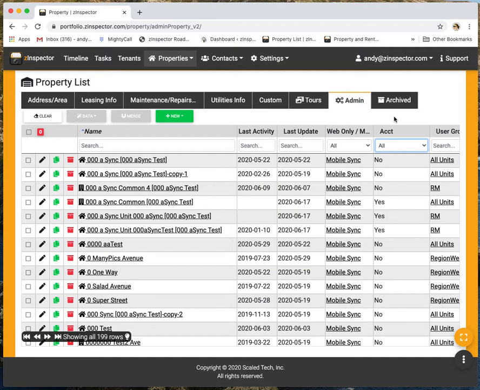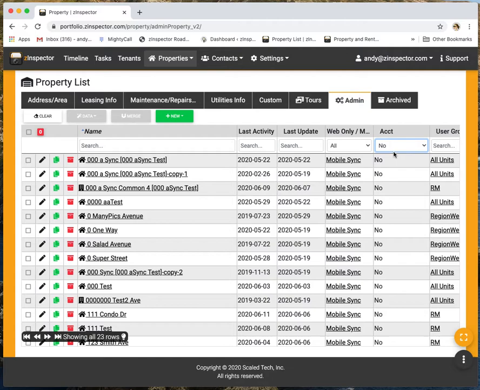If you're seeing a no, that means you manually created the property in zInspector. You might do that if you're going to be assessing a property, if you want to see if you're going to manage that property or take initial photos. You may create it in zInspector and it never got created in your accounting software. So that would be a situation where it is no, because it's not synced up yet with your actual accounting software. And if appropriate, you could archive it and drop that out from the list.